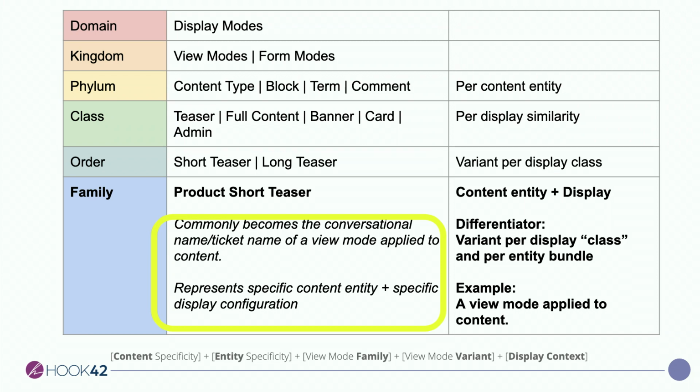But what you really strive for is for somebody to be able to read one of these view mode names and say, I know what that is, and expect what's going to get rendered out on the other end. Yeah, and then if you get into family, you'll have something called product short teaser, and you're like, wait, why did you just tell me a specificity? I shouldn't be doing that.